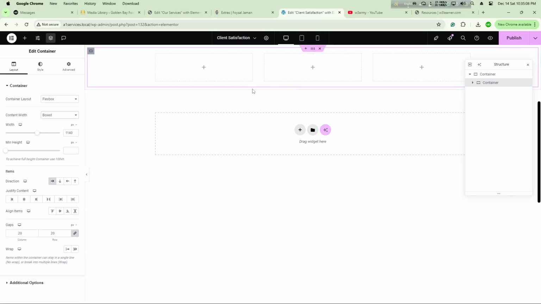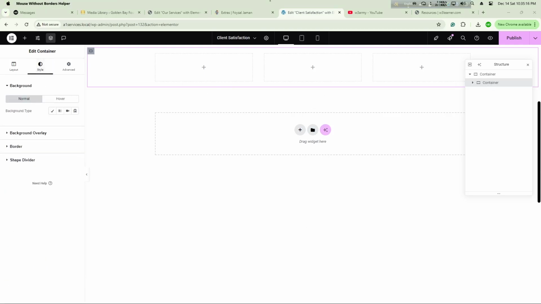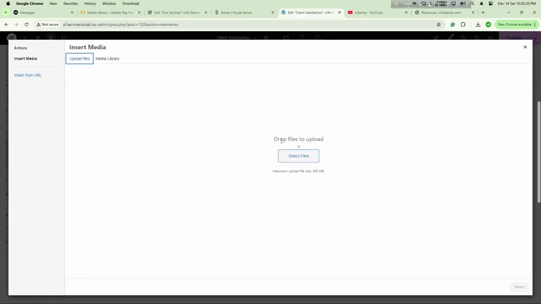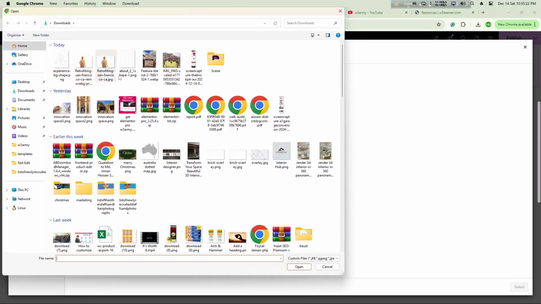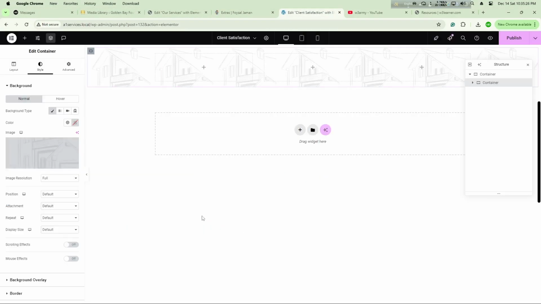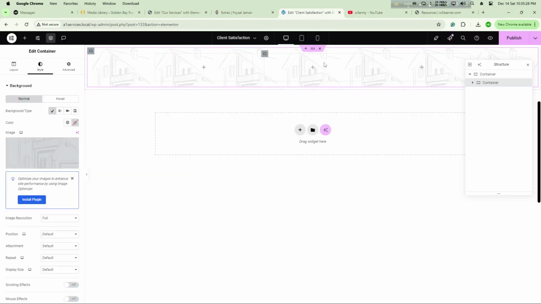And first I will upload a background image of this parent container. Just click this parent container and go into style, and here I will upload the image from my local disk. So this is the image, and save it. So I will keep this one.